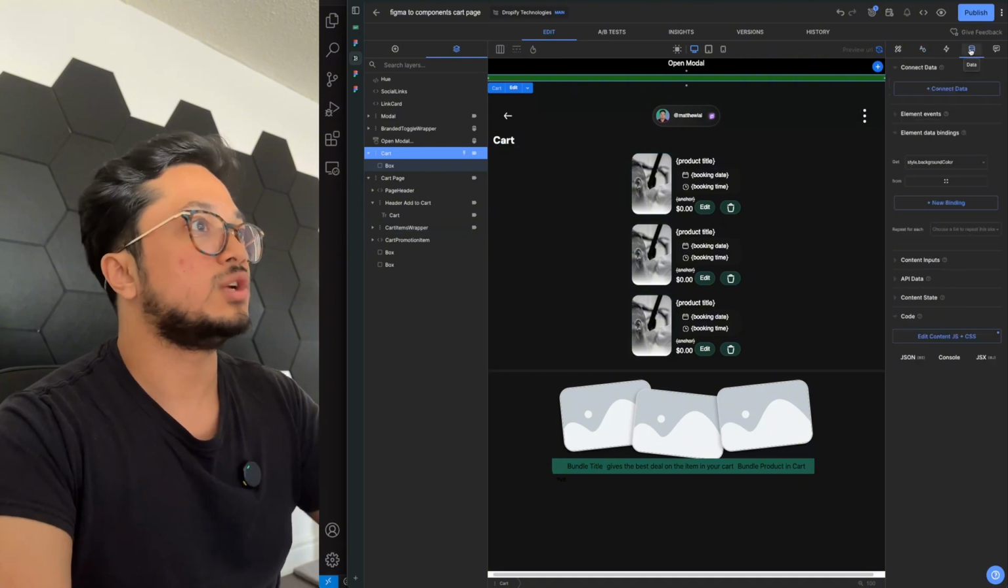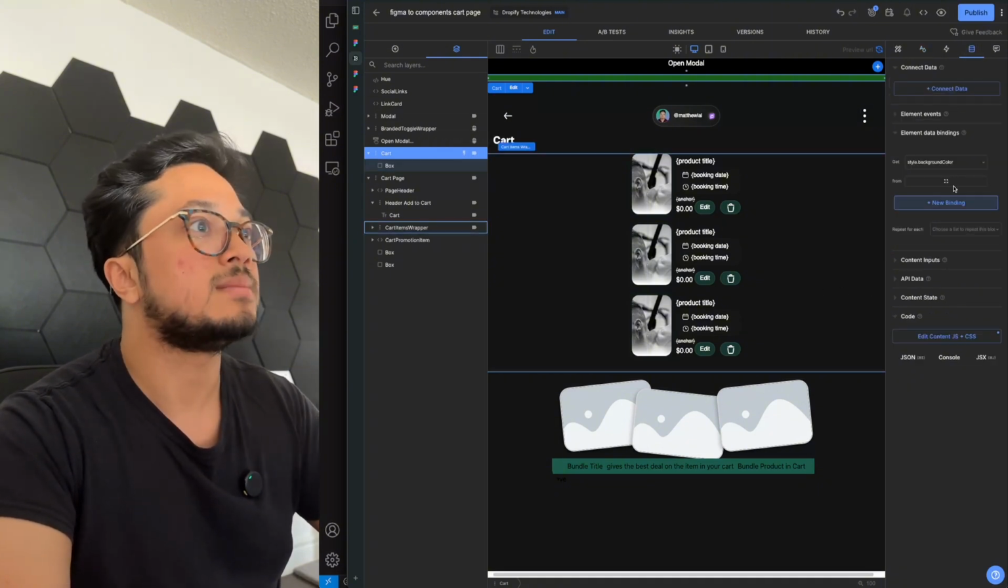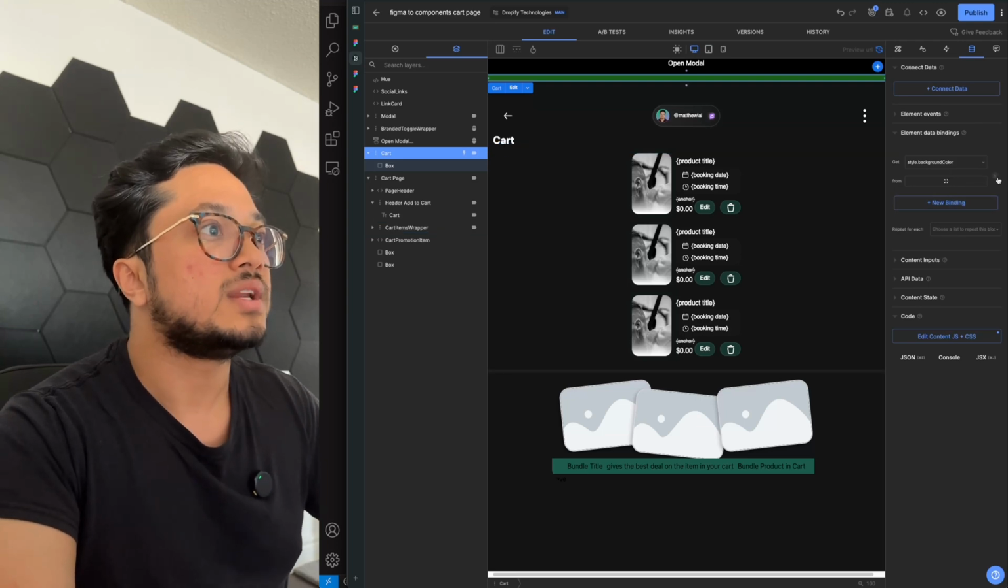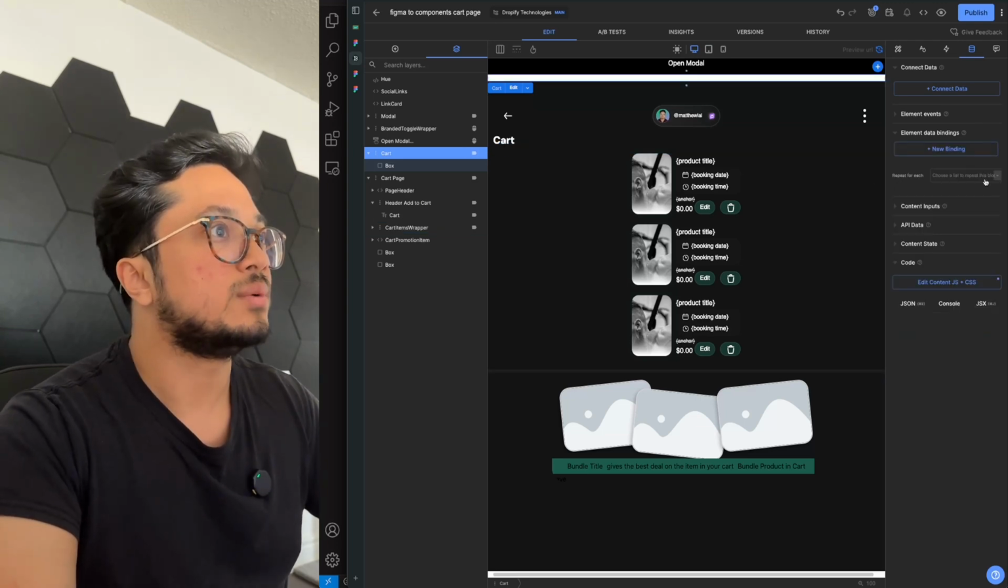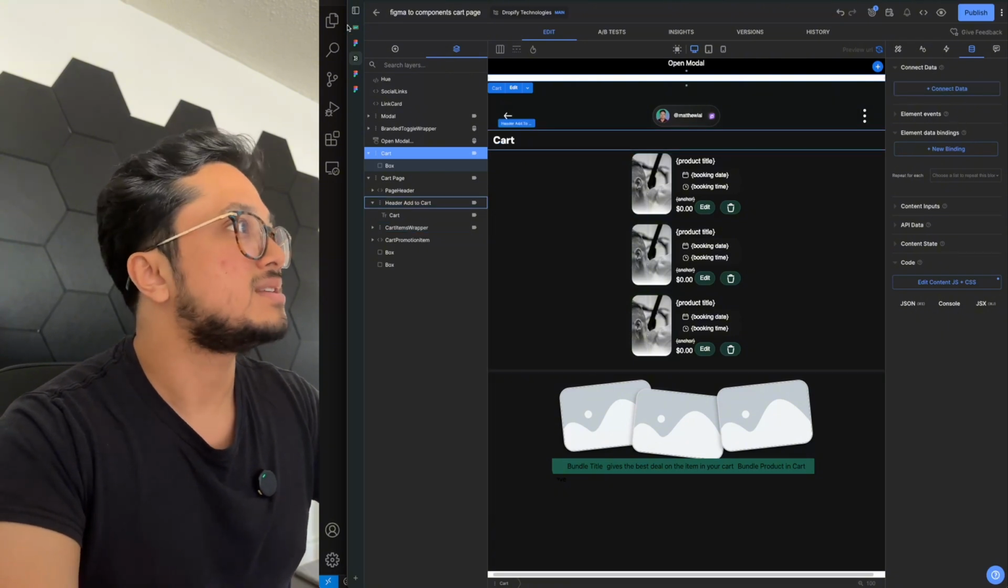Now, if you want to clear what you dynamically bound, you can see in the layer editor here, this element has dynamic data, and you can see it right here, and we could just get rid of it, and it's gone. Just like that. That's in the data tab section.